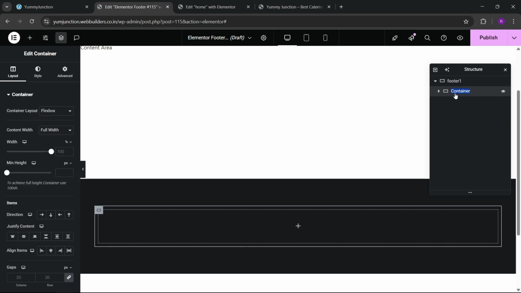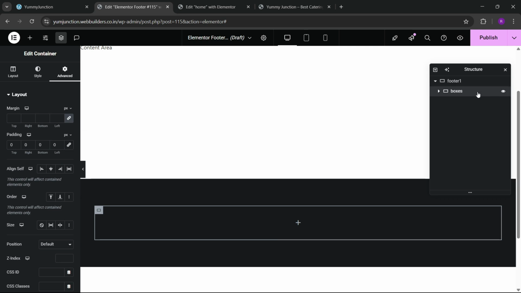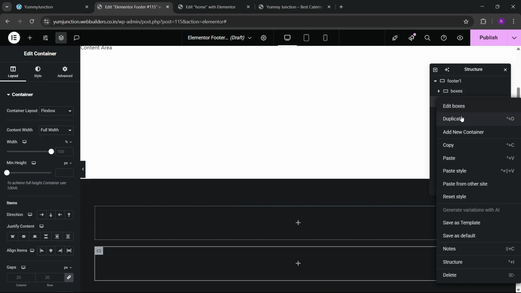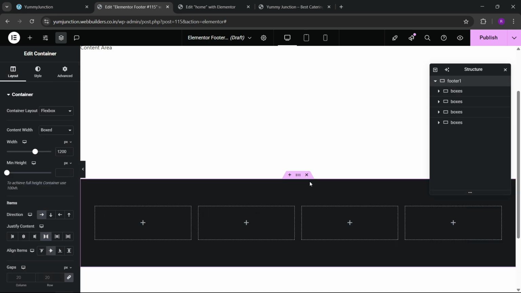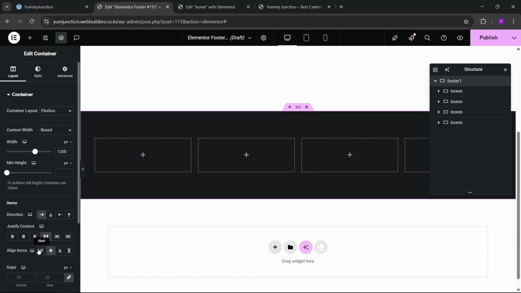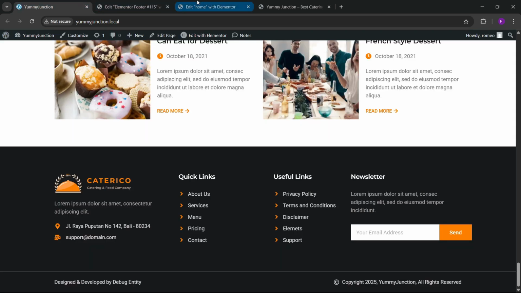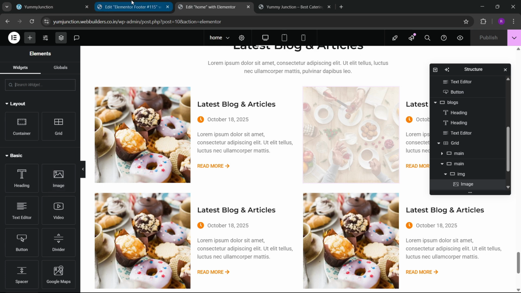So these are the boxes. We can name these boxes like this, and then we're gonna duplicate this. Then we're gonna go to the footer one. Here we're gonna make this page button and center like this. Let's make this start.